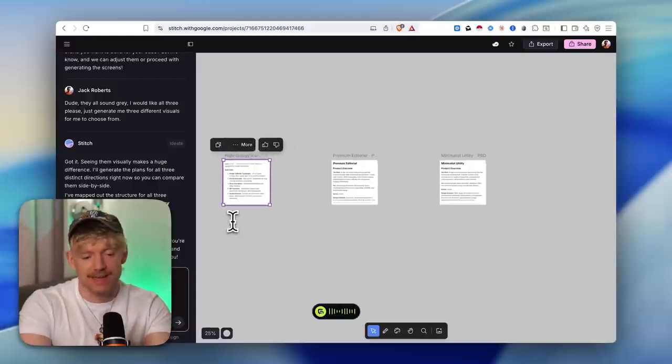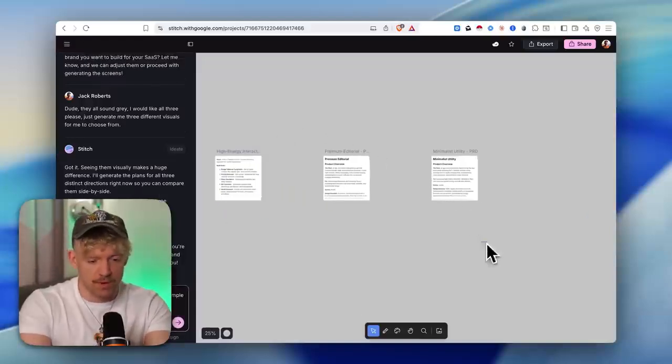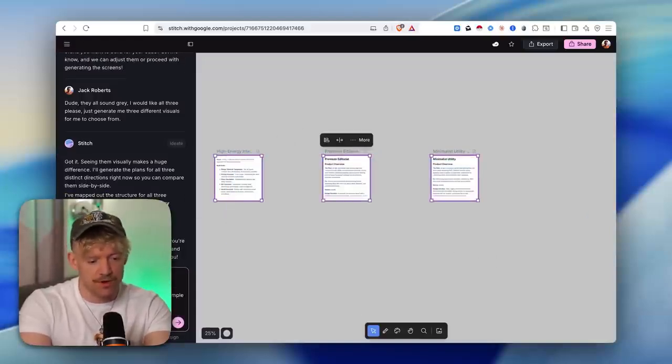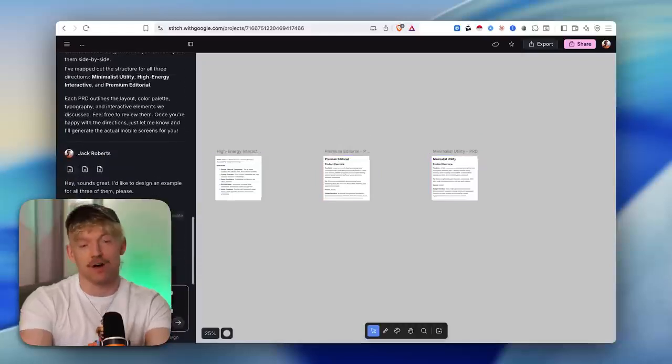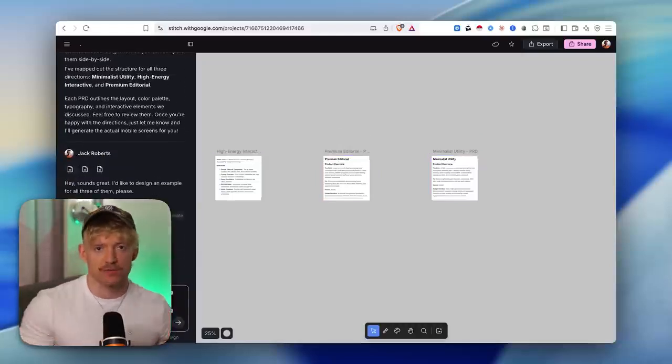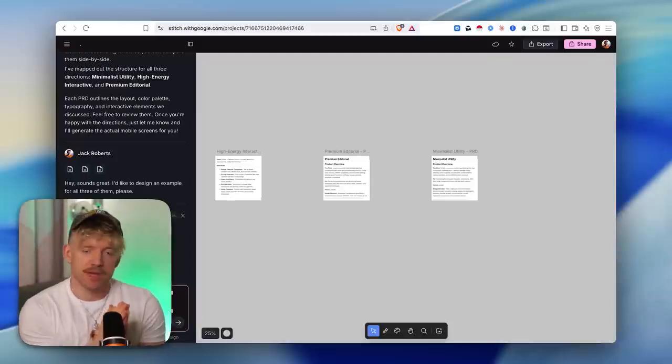I'd like to design an example for all 3 of them. And then what we want to do as well is just highlight all of them like so. So all 3 are selected, then click off and send it off. Now, you might want to wait a few minutes while it goes ahead and does this. Think of it more as a sniper.